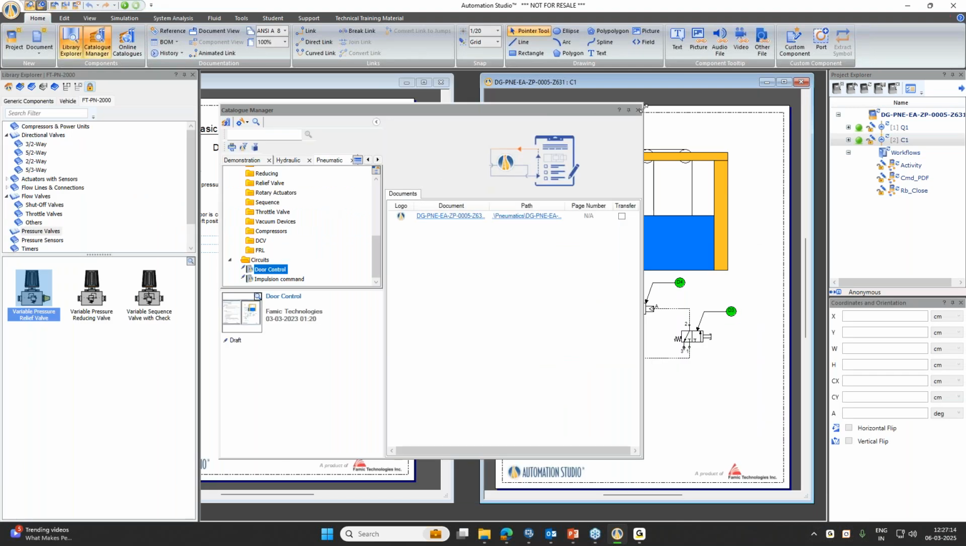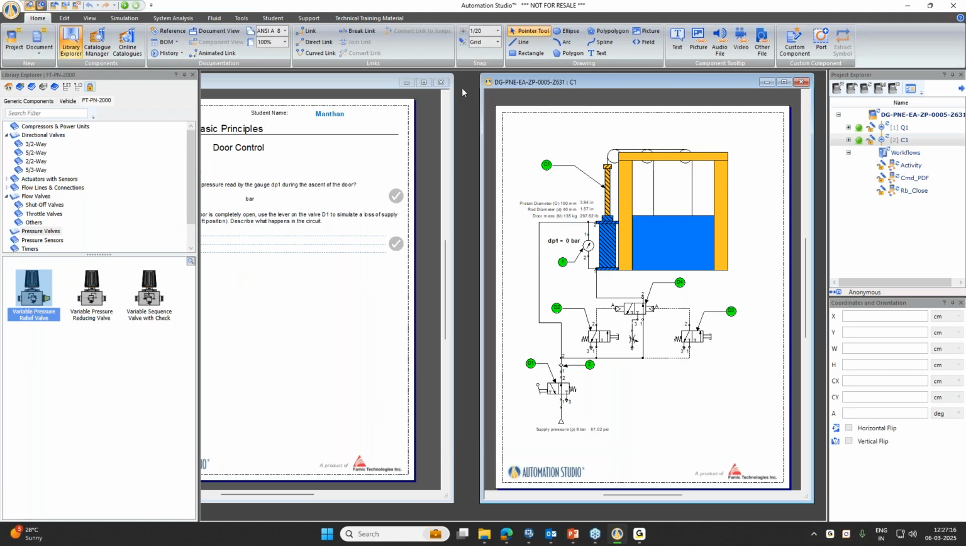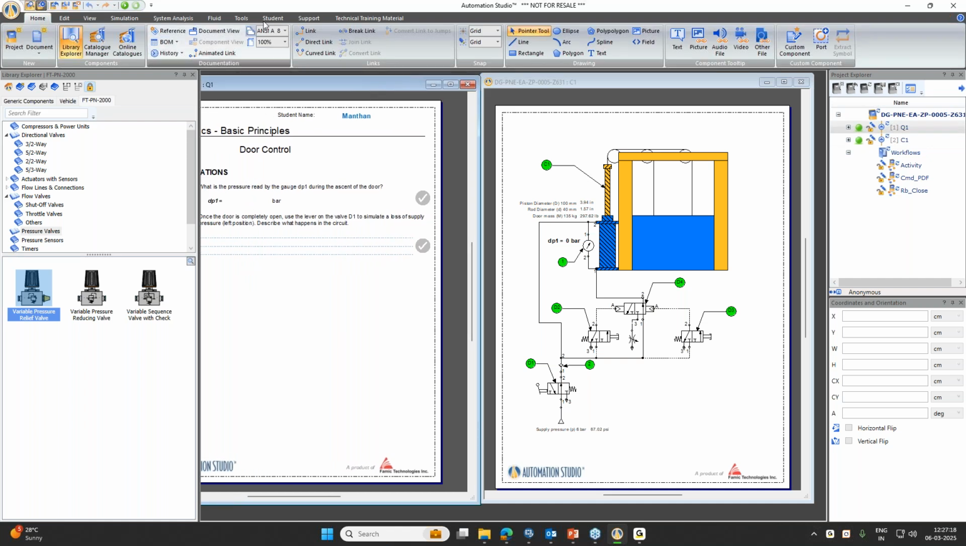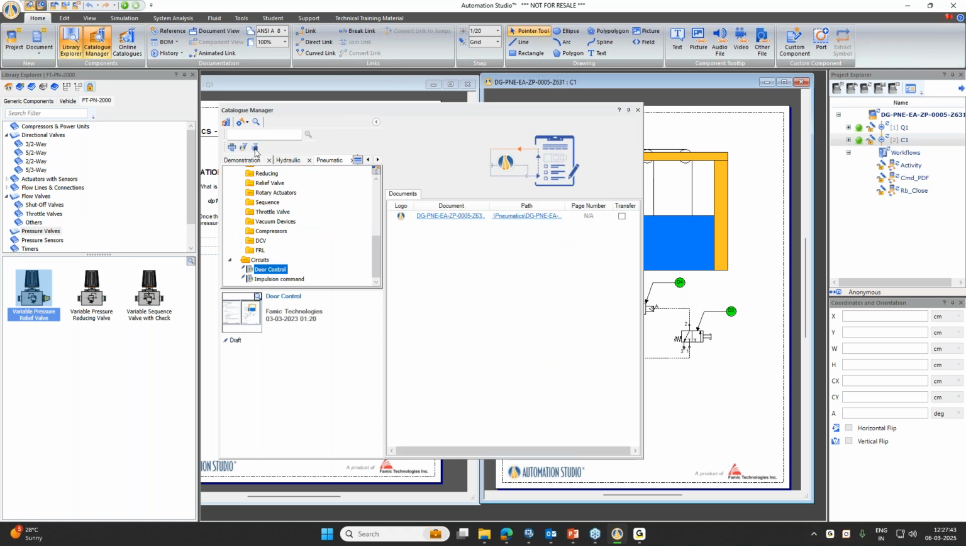This is an example of teachware material. You can choose any teachware material from this, or you can create your own teachware and then give the assignments to the students. So this is a special feature in Automation Studio. Now I have some demo files with videos for some industrial examples.